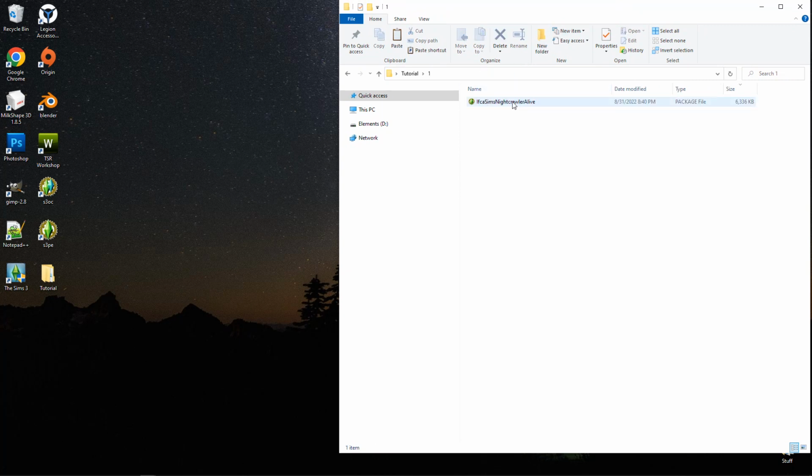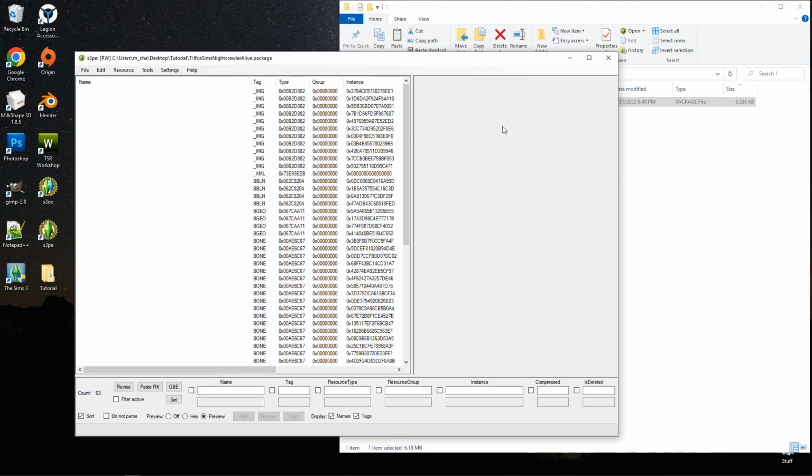And the first thing you need is obviously the hair you want to reduce in the poly count. So what I'm going to do is open this with S3PE and export the files that I need for this tutorial.